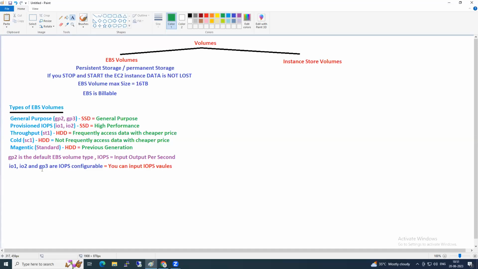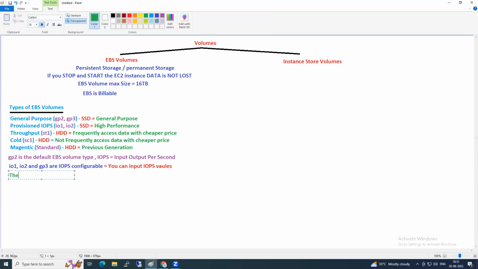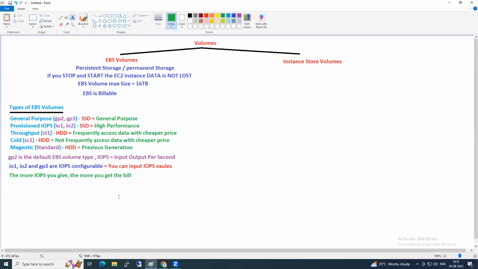And by the way, the more IOPS you give, the more you get billed. Correct? The faster you drive your car, the more petrol it consumes. The same way here, if you need super high performance, you can give 40,000 or 80,000 IOPS and you will get super high performance, but compared to that, you will get the bill also.